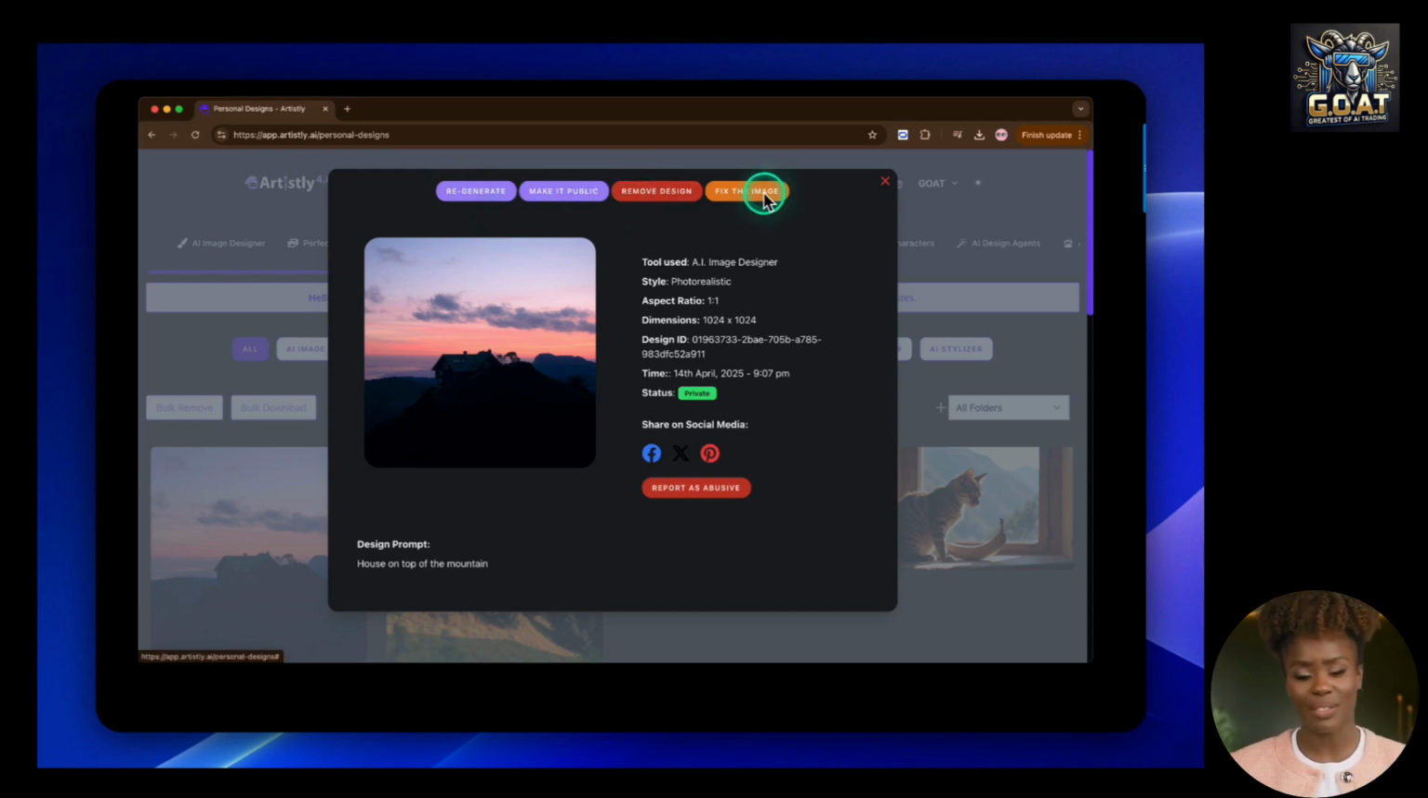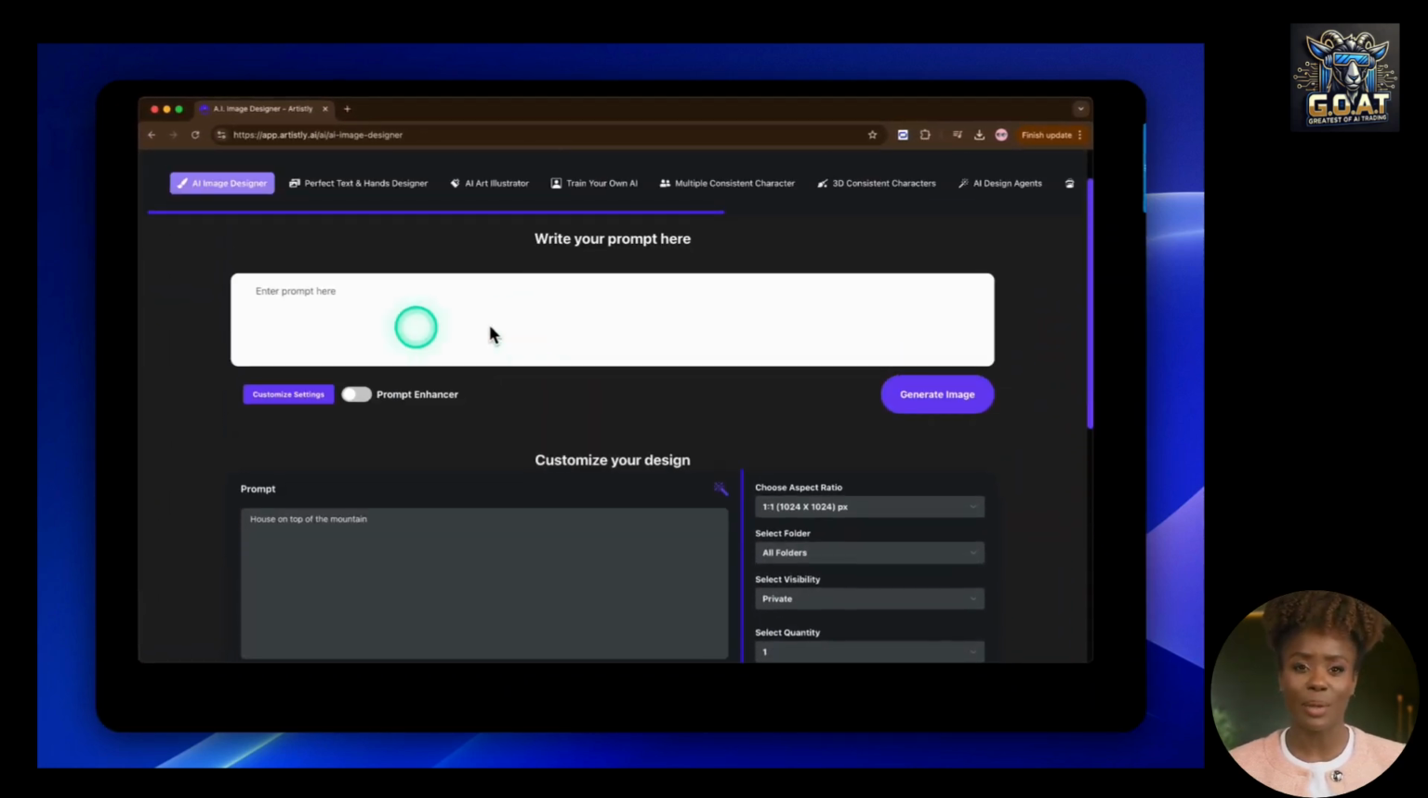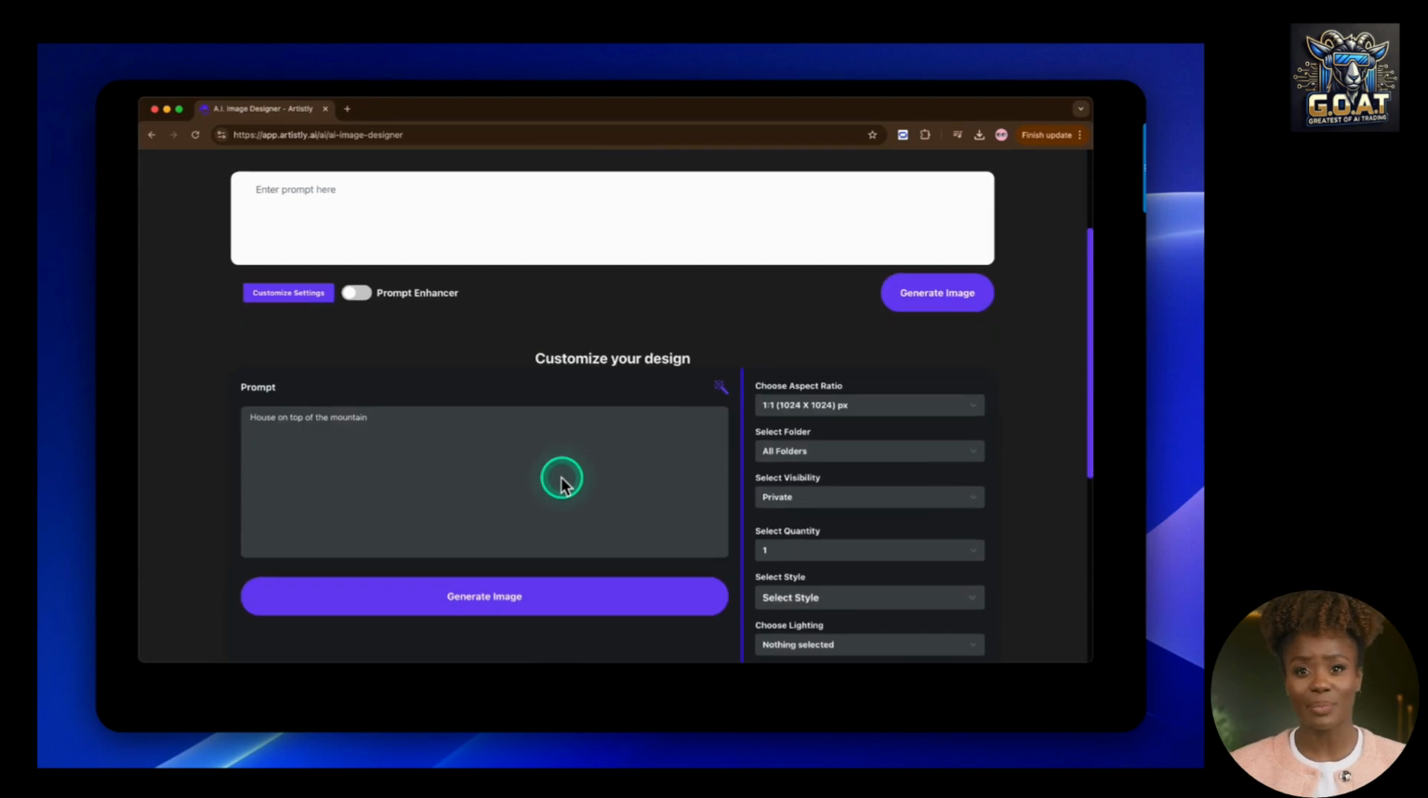I will click the regenerate. This takes you back to the prompt editor, where you can fine-tune your original prompt and try again. Perfect for creative tweaking. I will explain this soon.